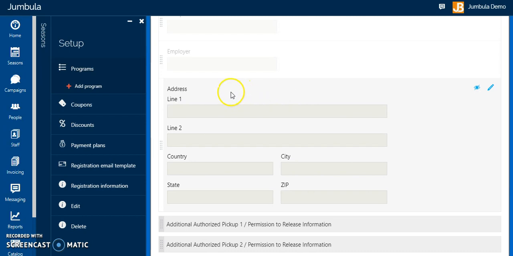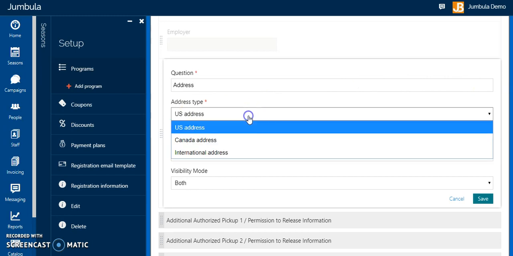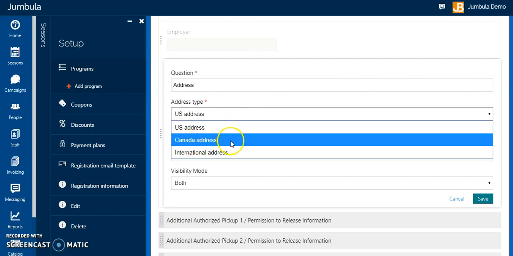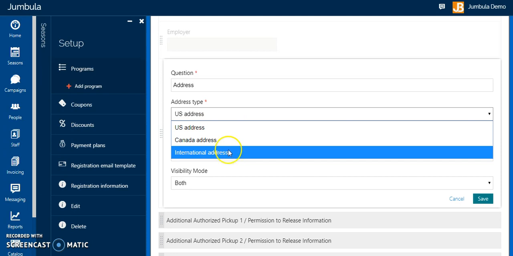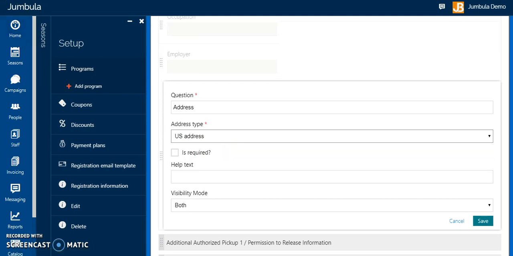You'll also notice that under the address section, if I go to the edit tool, we did include an address type. So now under this drop down, you have a US address, Canada address, or international address. So just to let you know that you have these different options.